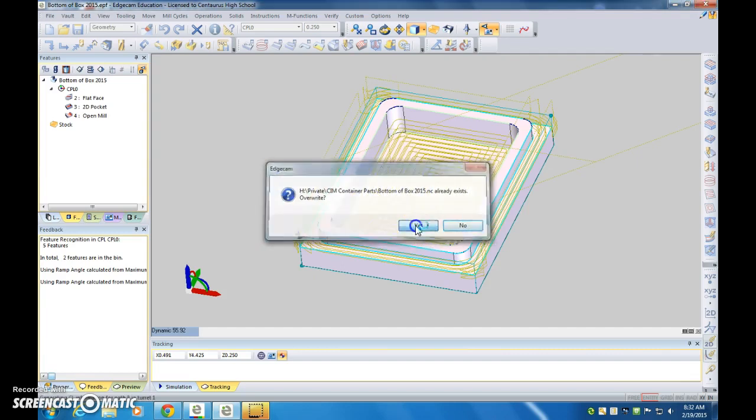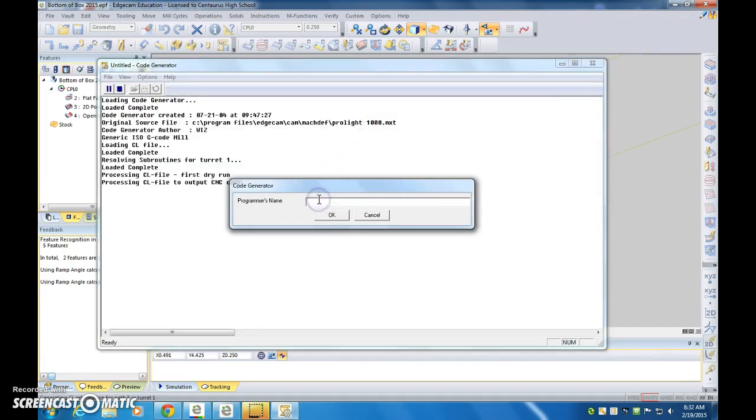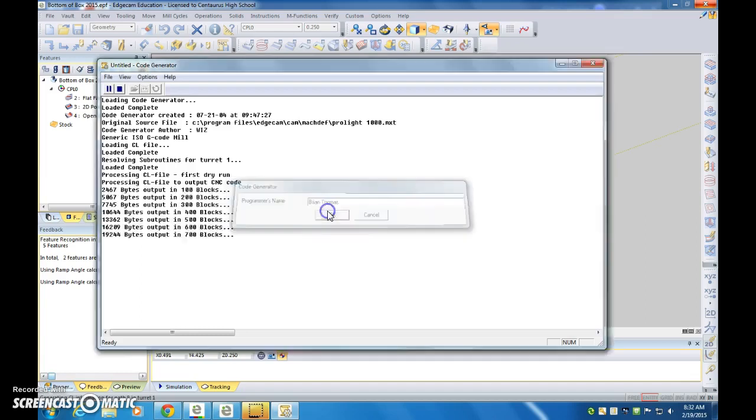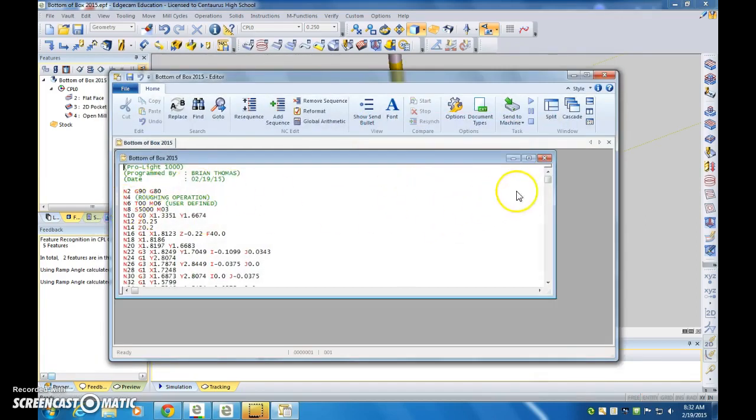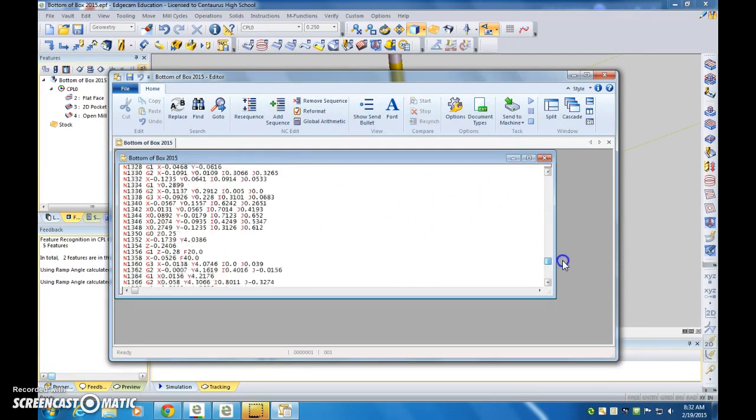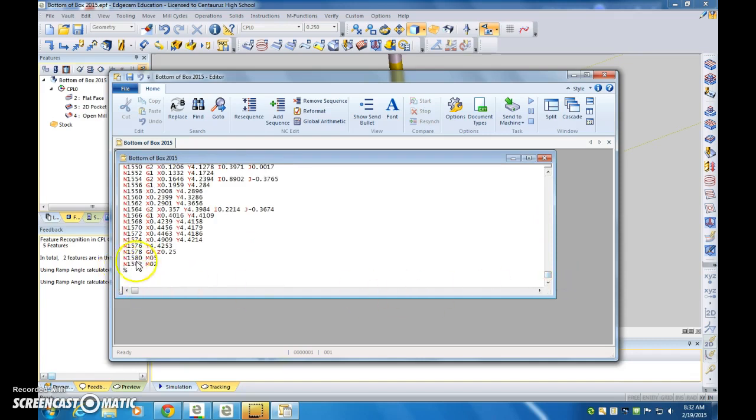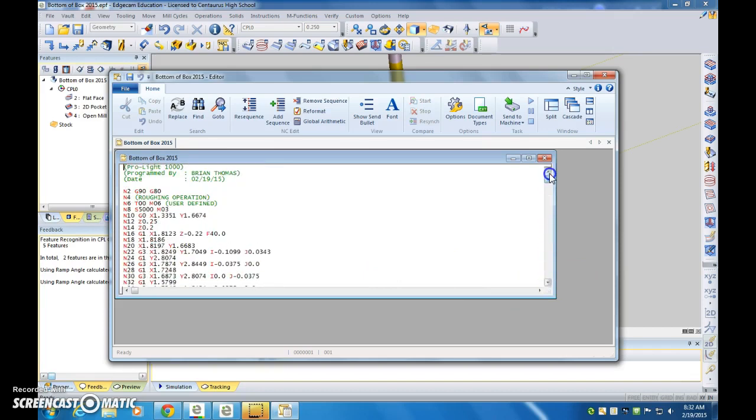And mine already exists. I'm overwriting it. Yours probably won't say that. So I'm going to put my name in there, Brian Thomas. All right, and click OK. And so now we have the code. So check this out. We got about 800 lines of code here that it just wrote for us.